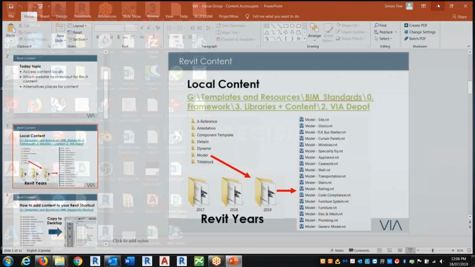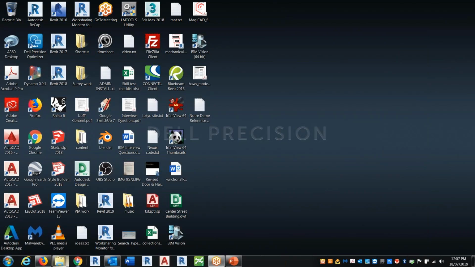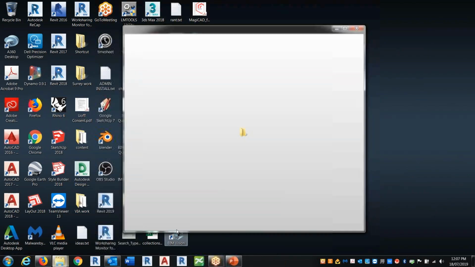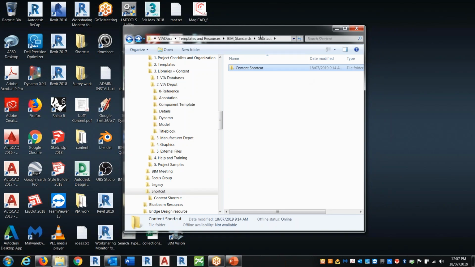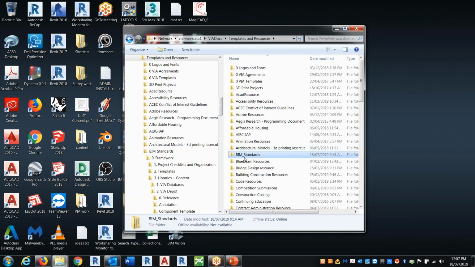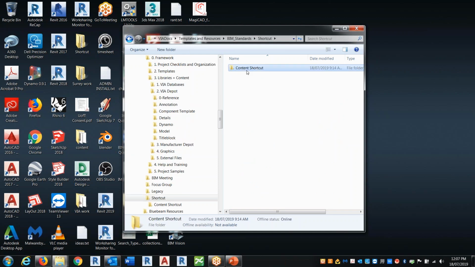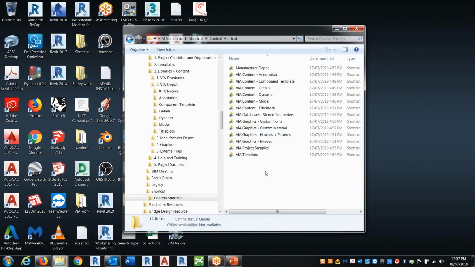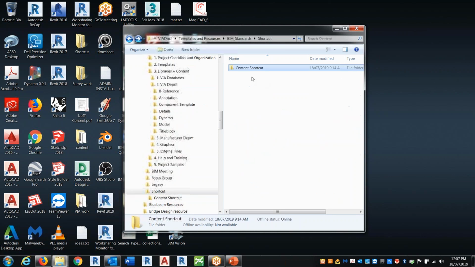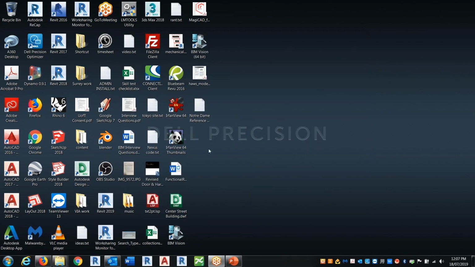So first, the content exists in this location. It's under template, BIM standards, under shortcuts. In here, I created a bunch of shortcuts for everybody to access. So what you do is just copy it and paste it here to your shortcut links.